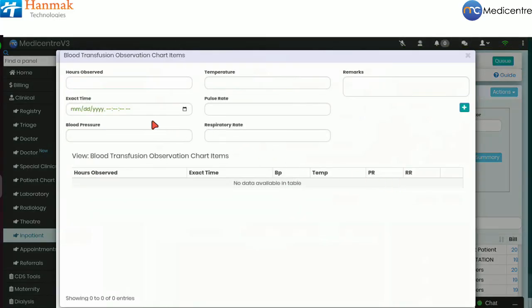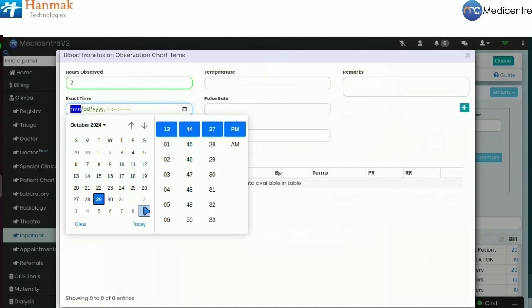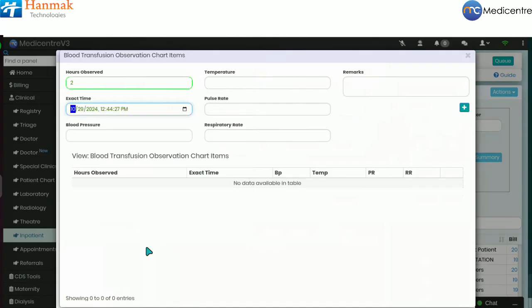In the subsequent window, fill in the required details, including the total hours observed for the patient during the transfusion, which helps track monitoring duration and ensures safety. Note the exact time for each set of vital signs, as accurate timing is essential for monitoring changes over the transfusion period. Measure and document the patient's blood pressure, as monitoring changes can indicate adverse reactions to the transfusion.